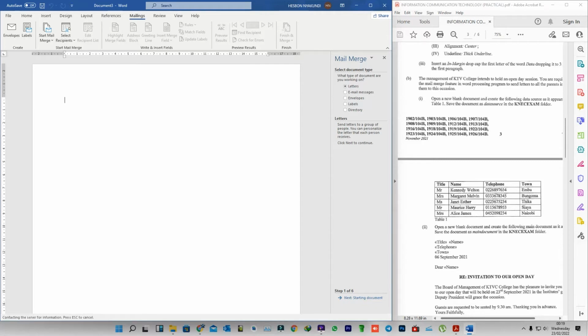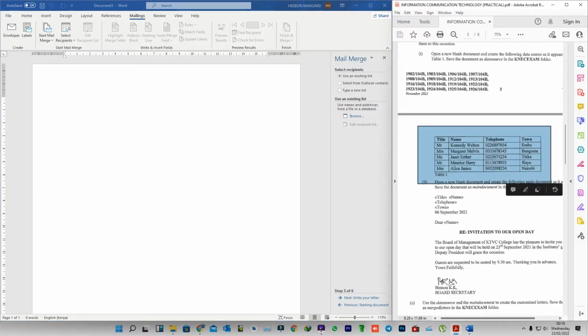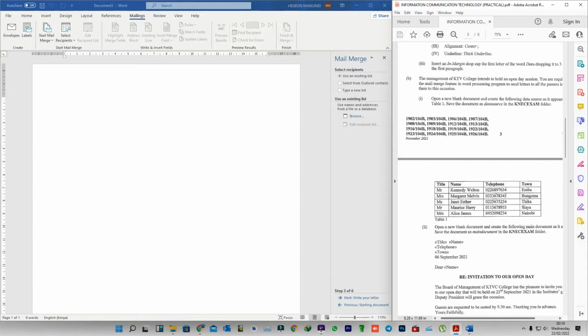Start document. Sorry, it's a letter. Next, it's here: use current document or template. For us, we are going to use the current document, so you click next. Now we are supposed to type these recipients, so we are supposed to create a data source for them. So you select recipients. Under recipients, you go to this option known as type a new list.